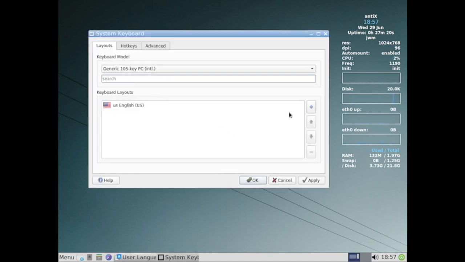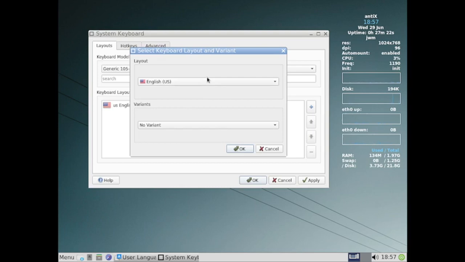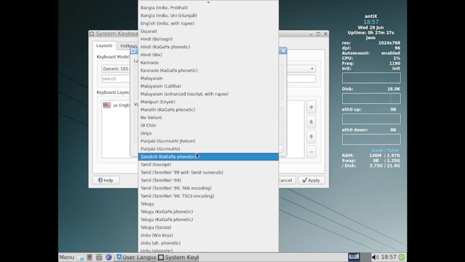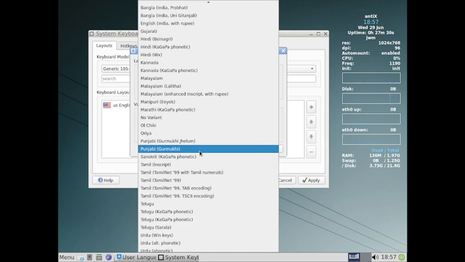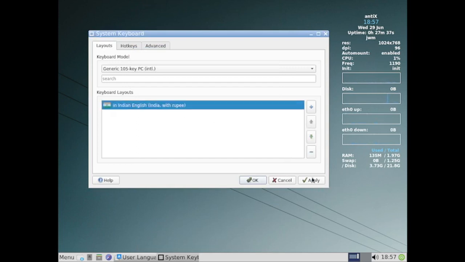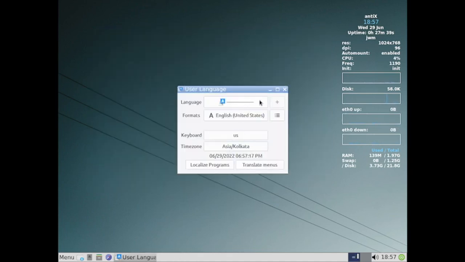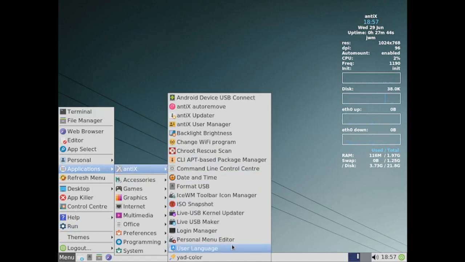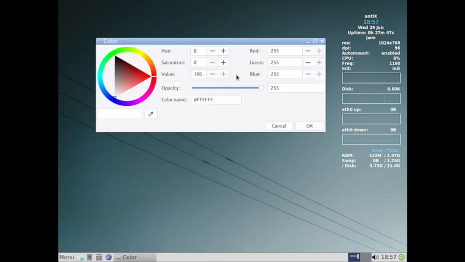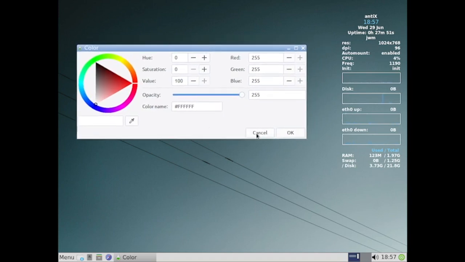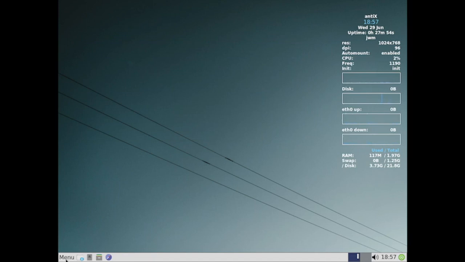Keyboard. Let us try to find the Indian layout. Yes, Indian is there. And in the variant, we go with the English India with rupee. Yes, it is there. Okay. And we remove this. We apply this. It's okay. It is working. Ahead again. So the color. So you can adjust the colors used and everything from here for the display. Okay.